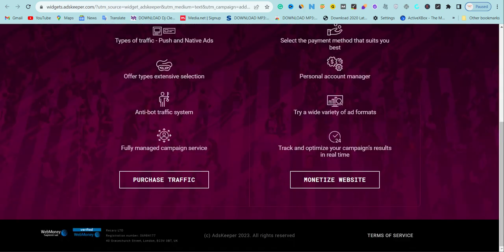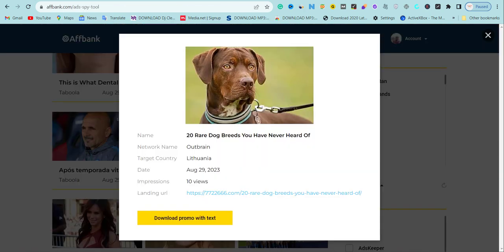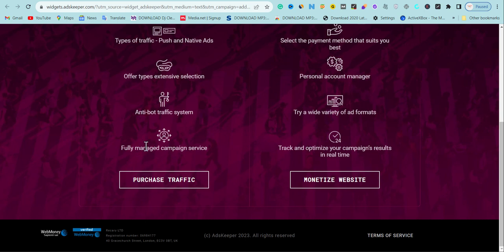So if you want to create a campaign like this, and fetch you traffic from countries that are going to convert very well for you, you need to buy traffic from either AdKeeper, Taboola, AdBrain, Ugemini, RevContent, a lot of them out there that can sell native traffic to you. So I'm going to be showing you how to create a campaign from AdKeeper. Let's do it.